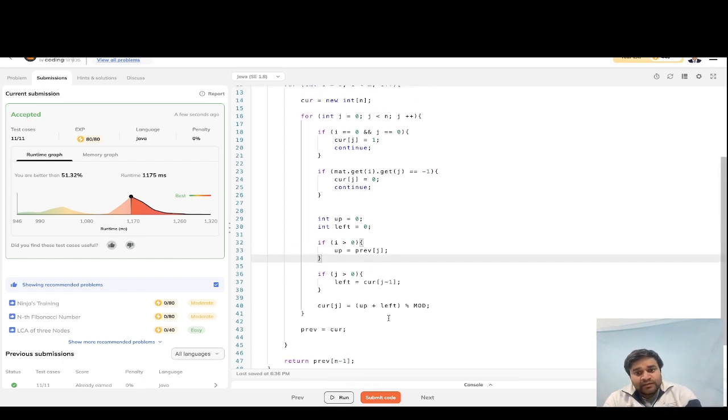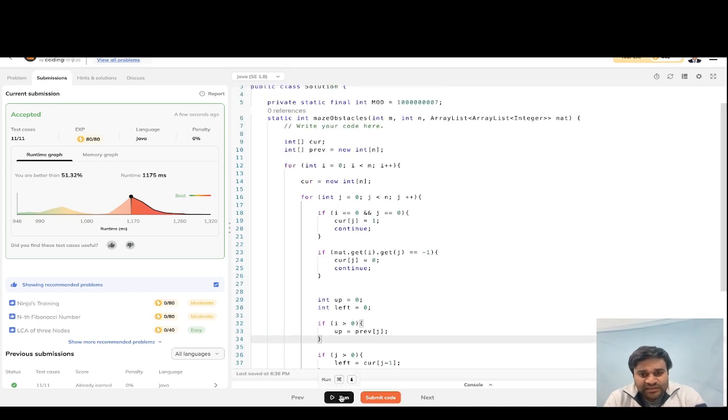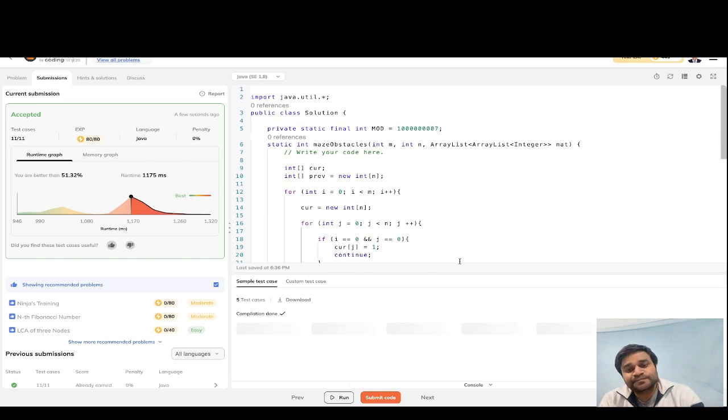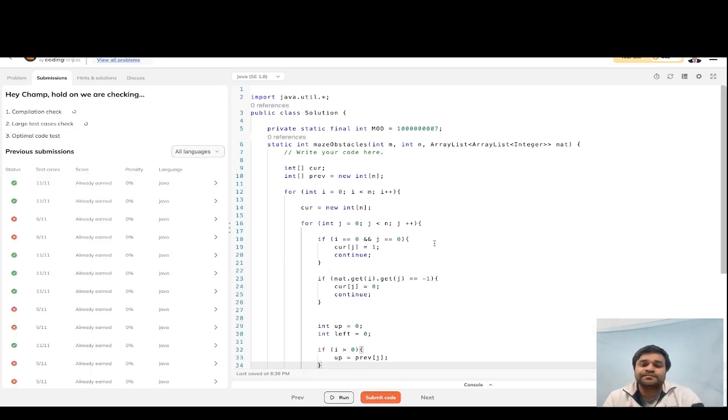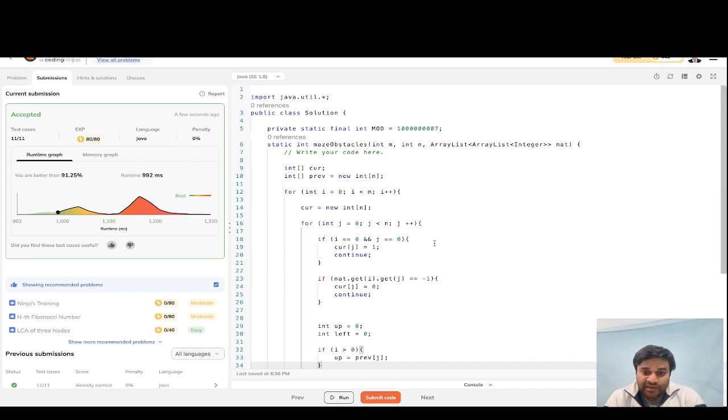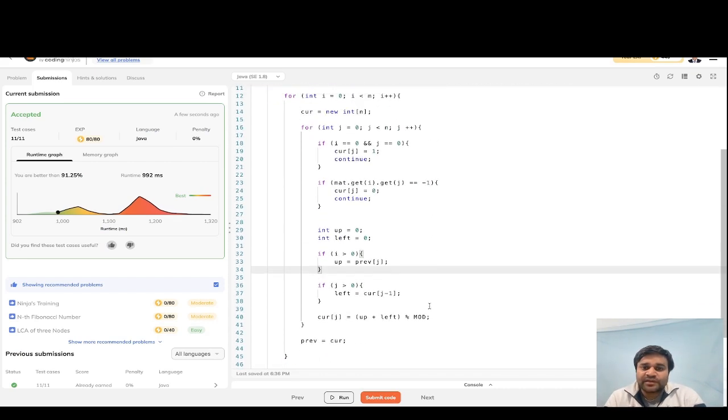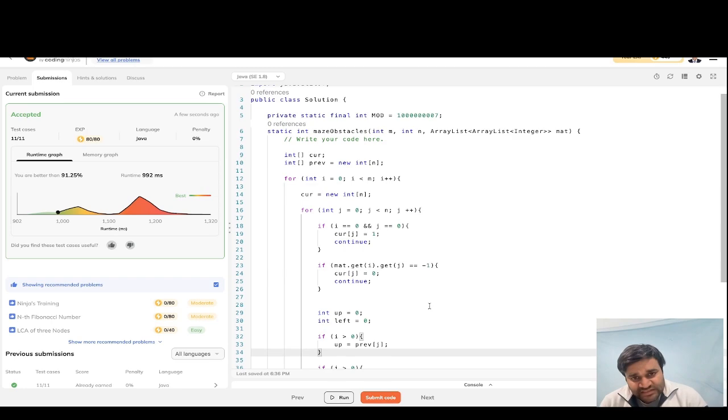Okay, so let's run this. Let's submit this. Okay, yes, we are able to submit this. So these are the ways that we can solve this problem unique paths part 2, from the recursive approach to the memoization to the tabulation to the space optimization. Okay, I think you got better understanding now for this problem.